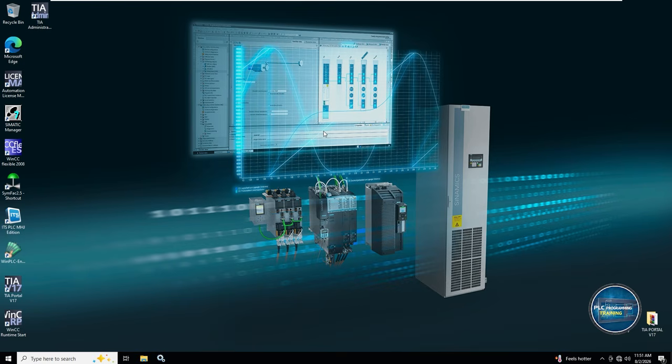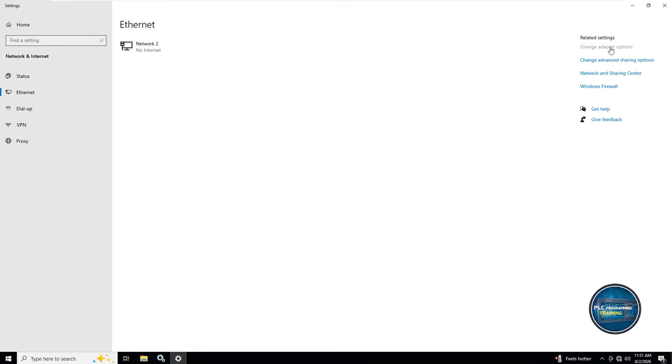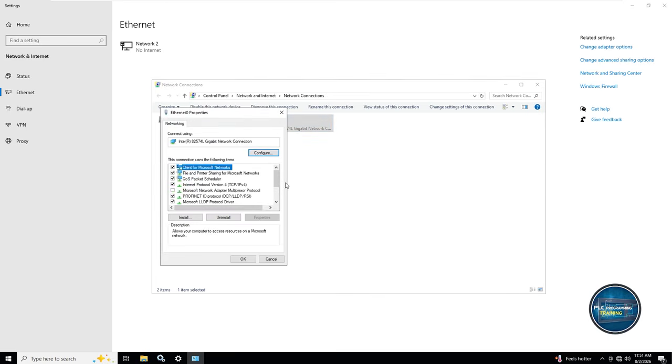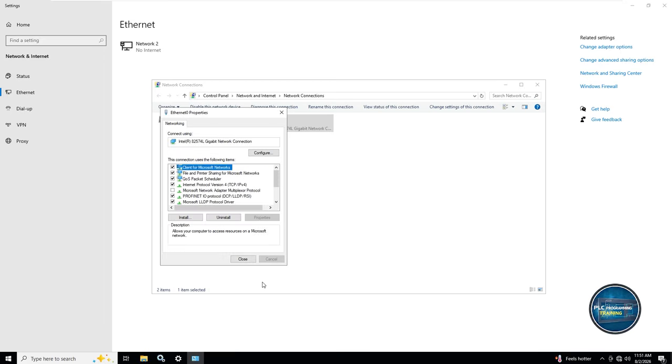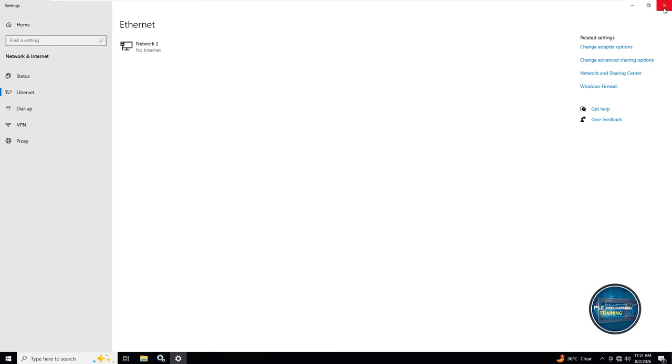After stopping these two services, we will go to our Ethernet settings, and here we will go to the Ethernet, change adapter options. I'll open our Ethernet properties and we'll go for the TCP IP4 settings, properties, and here we have to assign an IP address. In our case, we have assigned 1.10 and we will remember this IP address, close everything else.